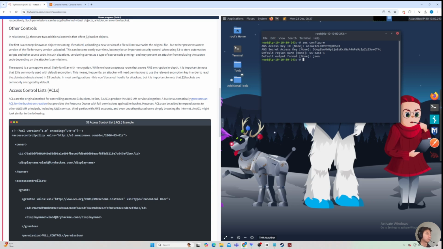with AWS accounts, and even unauthenticated users simply browsing the internet. An ACL might look similar to the following.